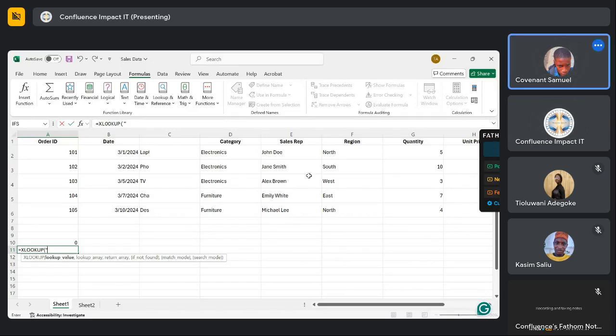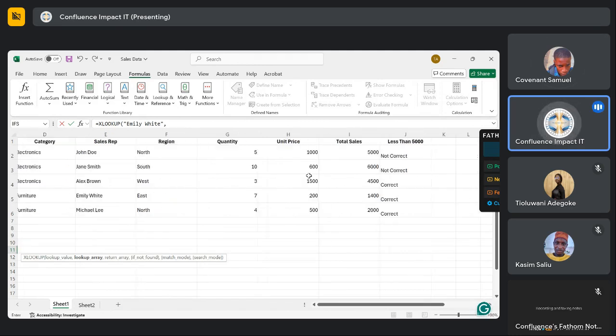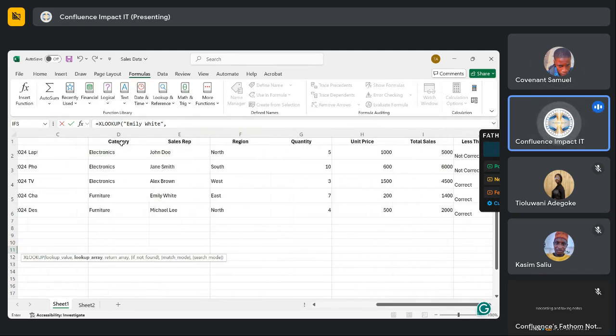Emily White. All right, very good. Our lookup value is Emily White. All right, Mr. Kazim, what is our lookup array? So this is where Emily White's name is. So what do you think our lookup array is, Mr. Kazim?